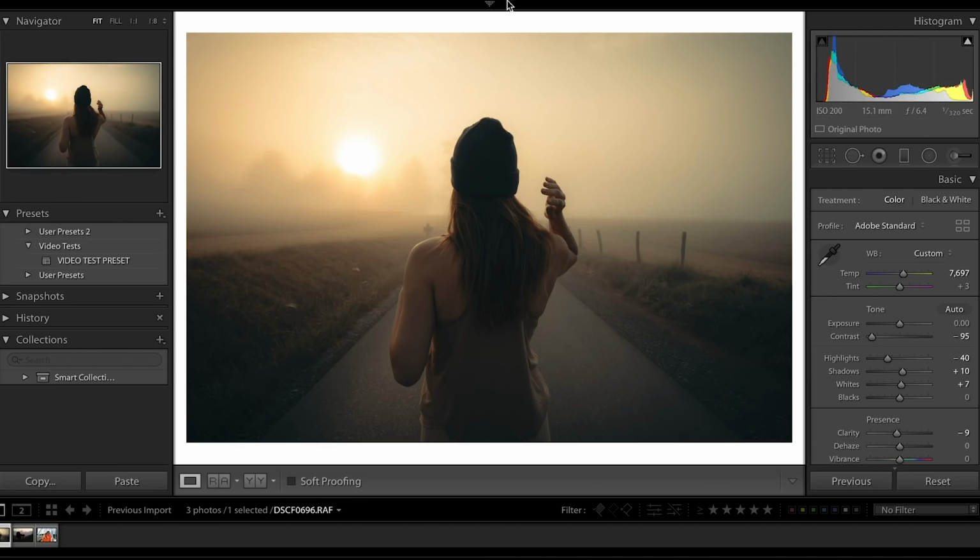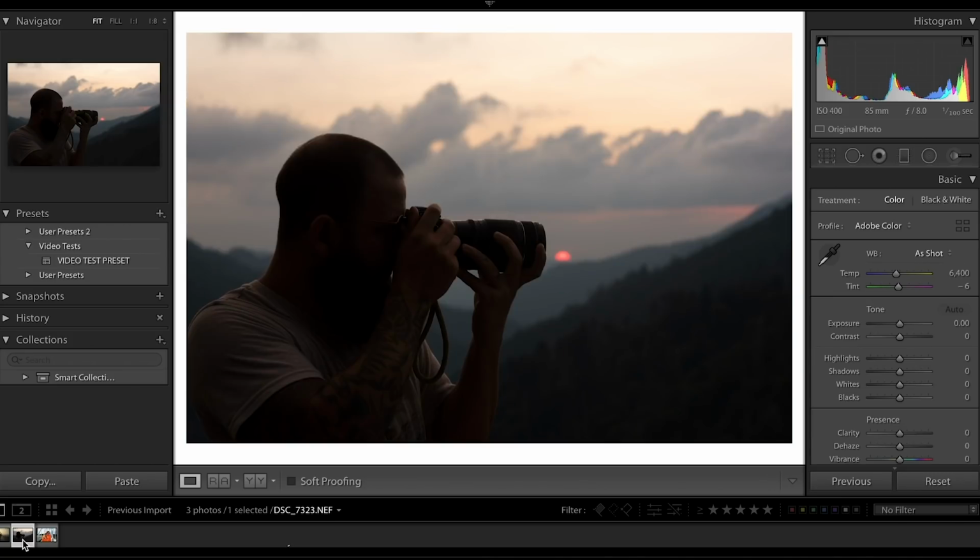There's a few other things I might do to this photo. I might take out some trash over here, but we're not going to do that today. We're going to move on to the next image, which is this photo right here, of my buddy Aaron up in the Smoky Mountains. So we're going to go ahead and apply our preset that we bought.